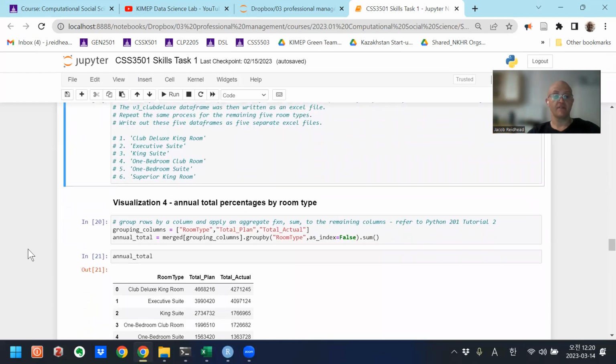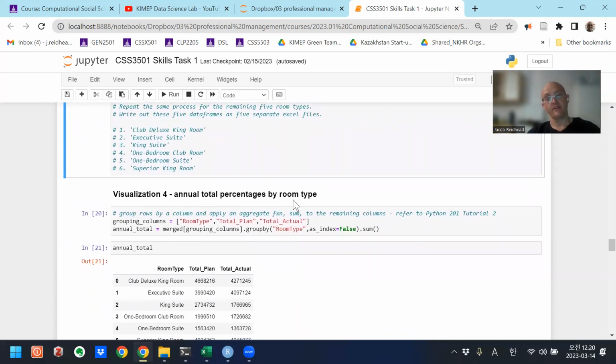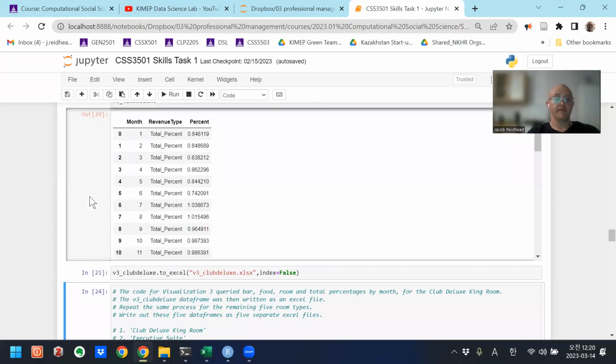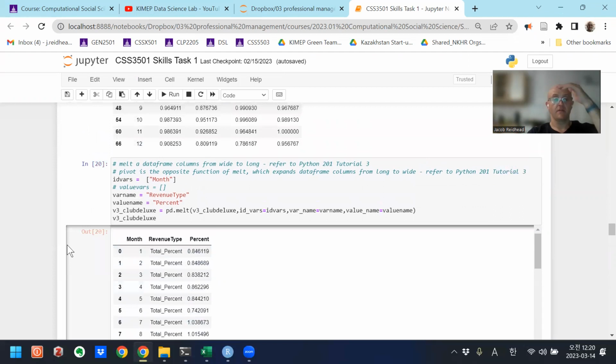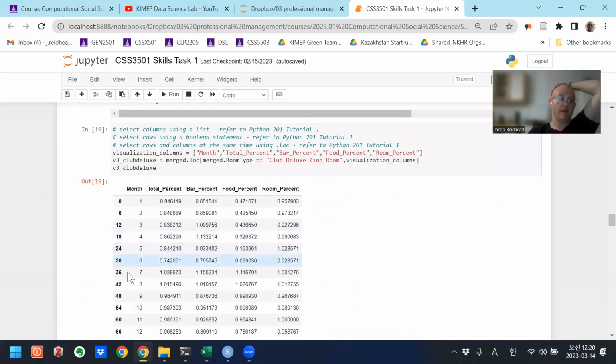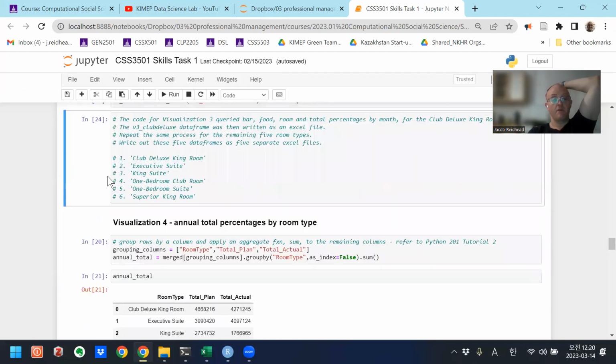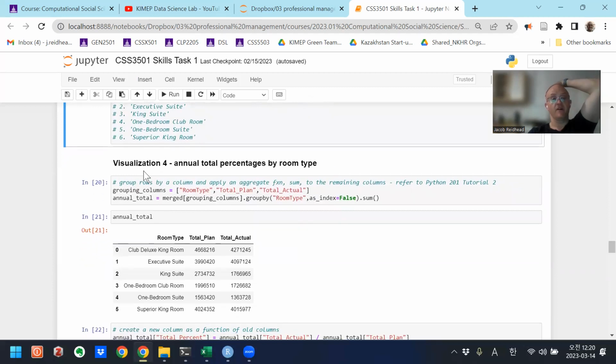Okay, now for visualization 4, I want the annual total percentages by room type. Up until this point, I had all these data series by month. Here, visualization 4, I'm going to do a bar plot. I don't want a line graph over the months. What I want to do is aggregate the total percentages by each room type.